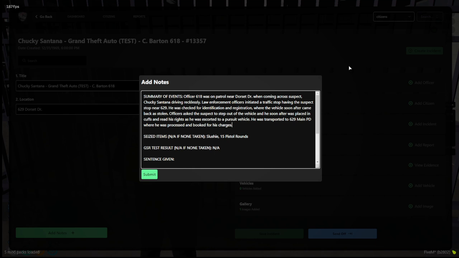All right, so as you can see, I just made up a complete scenario, but this is an idea of what you guys could be doing. Officer 618 was on patrol near Dorset Drive when coming across suspect Chucky Santana driving recklessly. Law enforcement officers initiated a traffic stop, having the suspect stop near 629. Actually, I should not be putting he right here. It should be 618. Officer Barton was checking for identification and registration, where the vehicle soon after came back stolen.